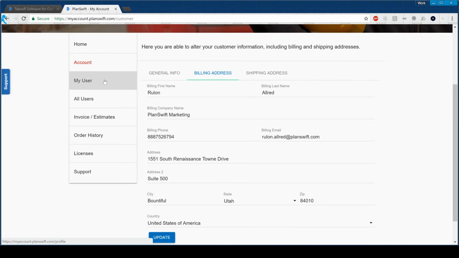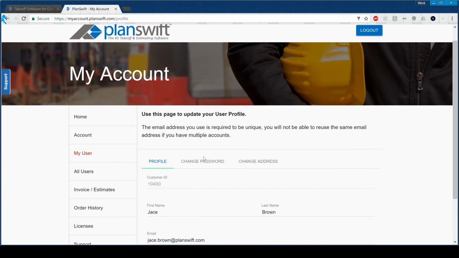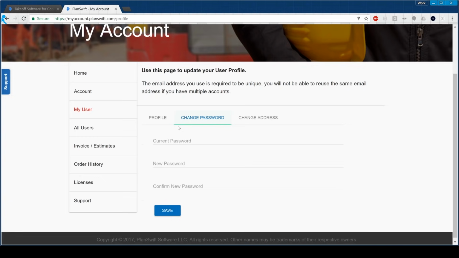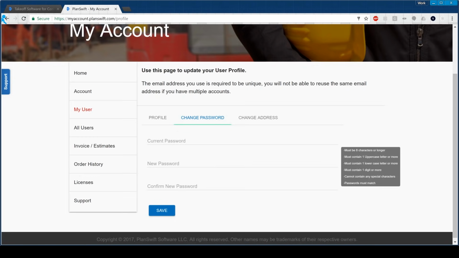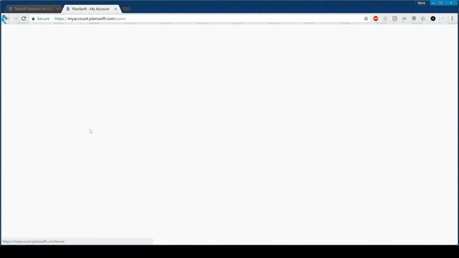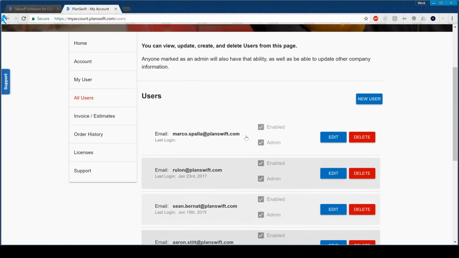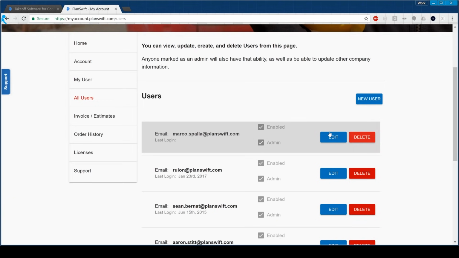The next tab is the My User tab, where you can see information about the user who is currently logged in, and you can change your password from here if you need to as well. The next tab is the All Users tab, and this shows information on all the users who have access to this My Account portal. So you can see who has access, you can edit their accounts and or remove them.